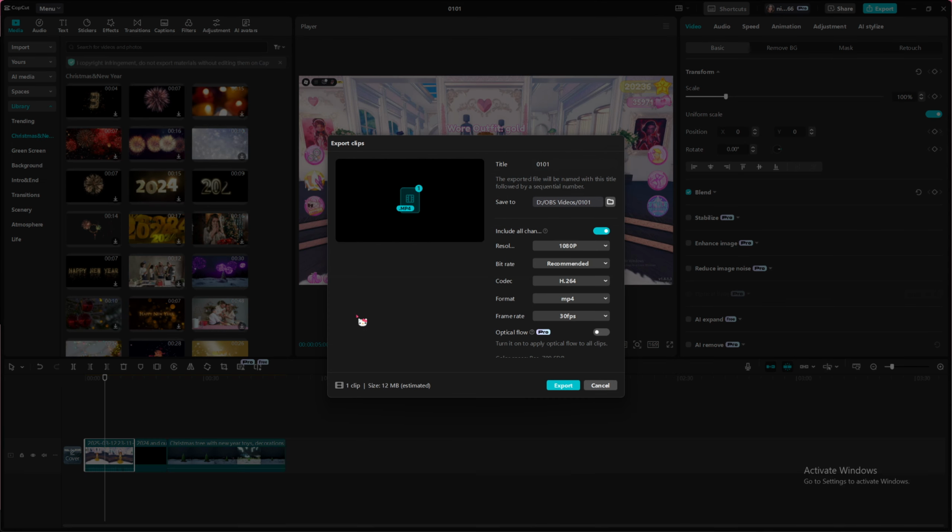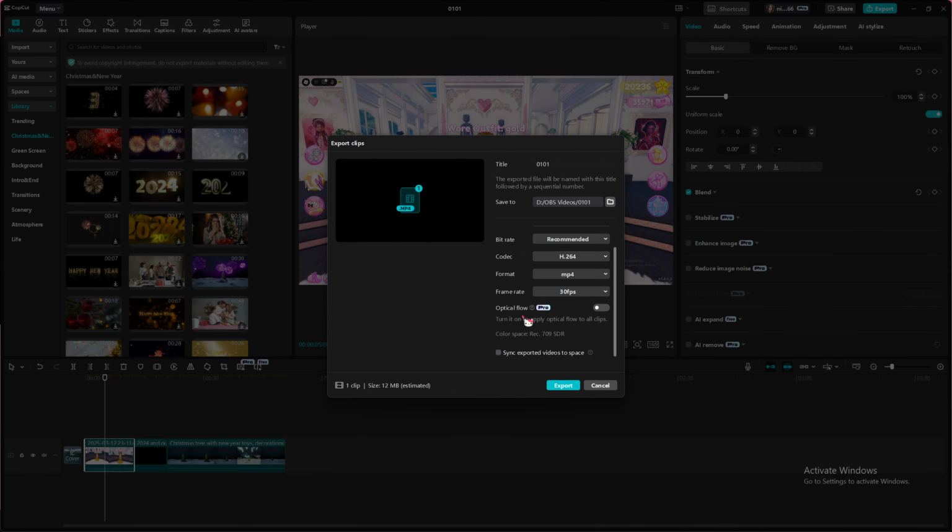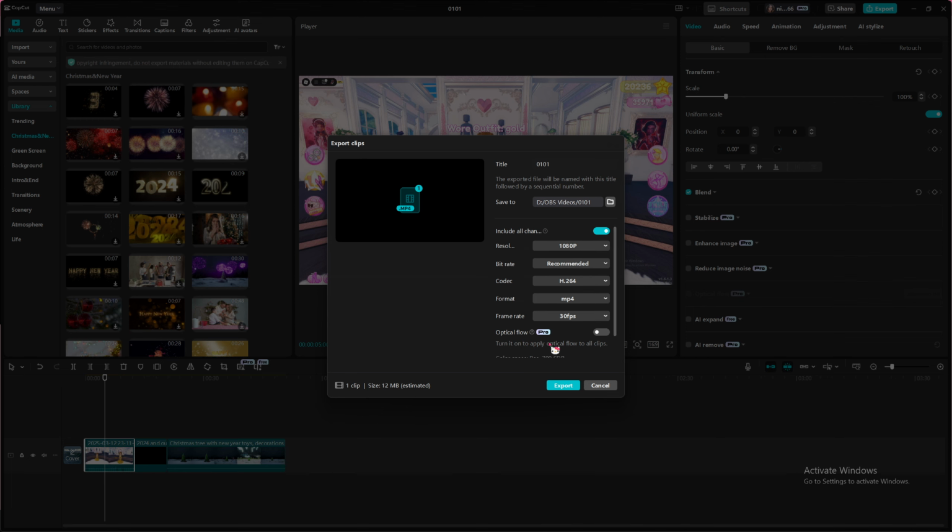Just wait for a bit, and then here you can just export that one clip. Just press export, and that's it. You can change the name and stuff and then press export.